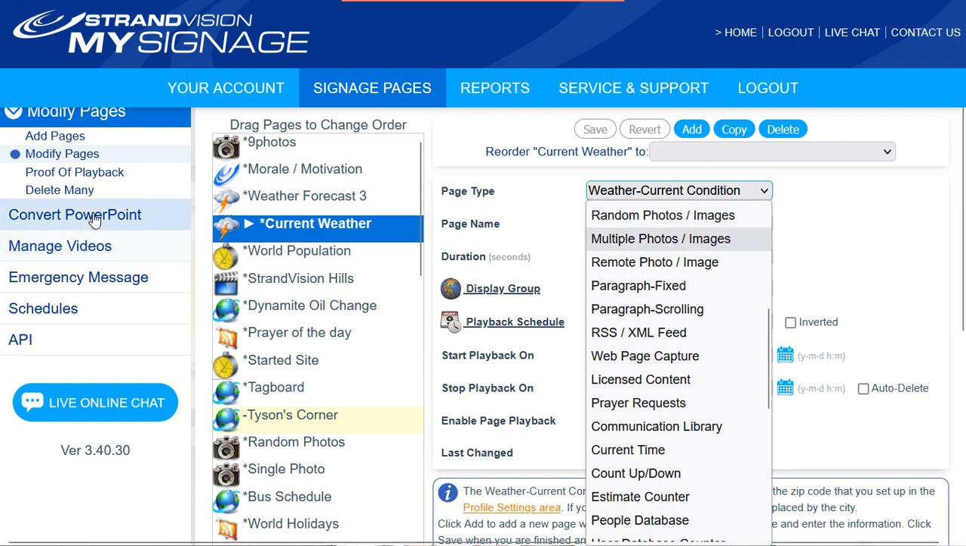One thing, we do actually have the Convert PowerPoint system, and every time you run that, it's going to set up multiple photos and images. So if you do an outing or event, once you add it in, you can go back into this Modify Signage area, find it in your list, and then change it to random photos if you want to. The paragraph fixed and scrolling are commonly used.